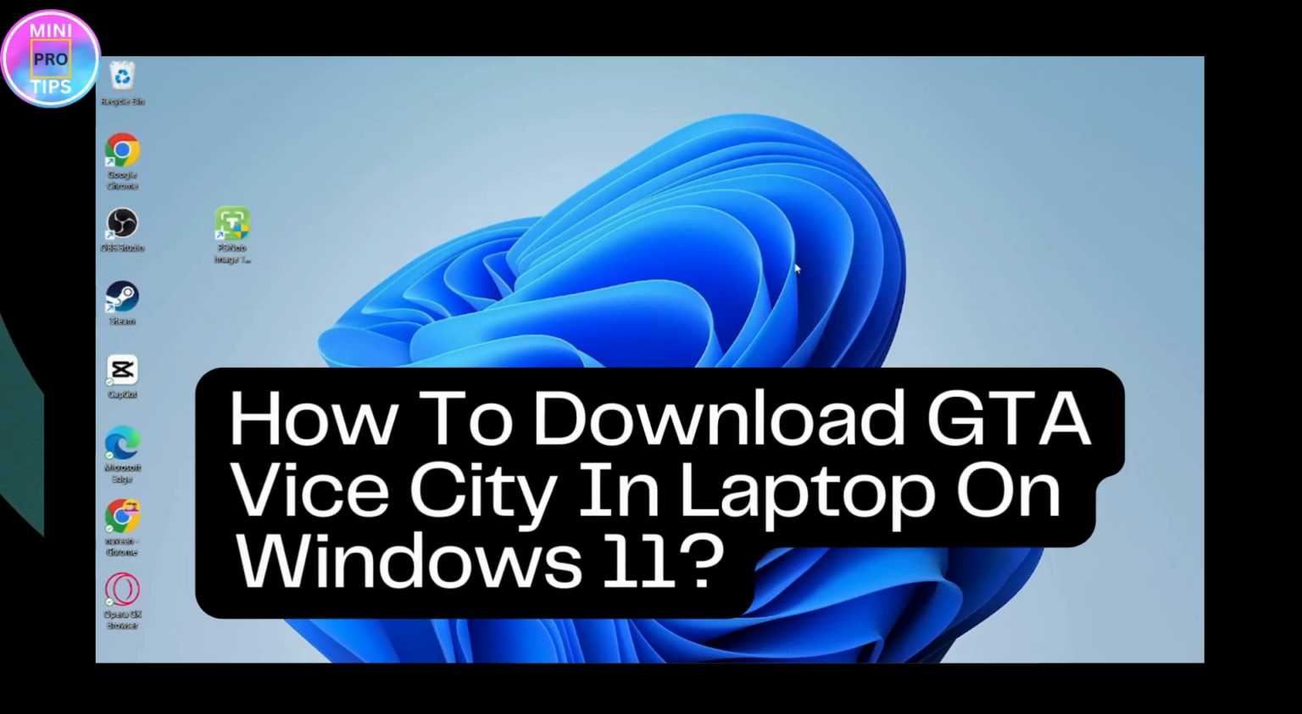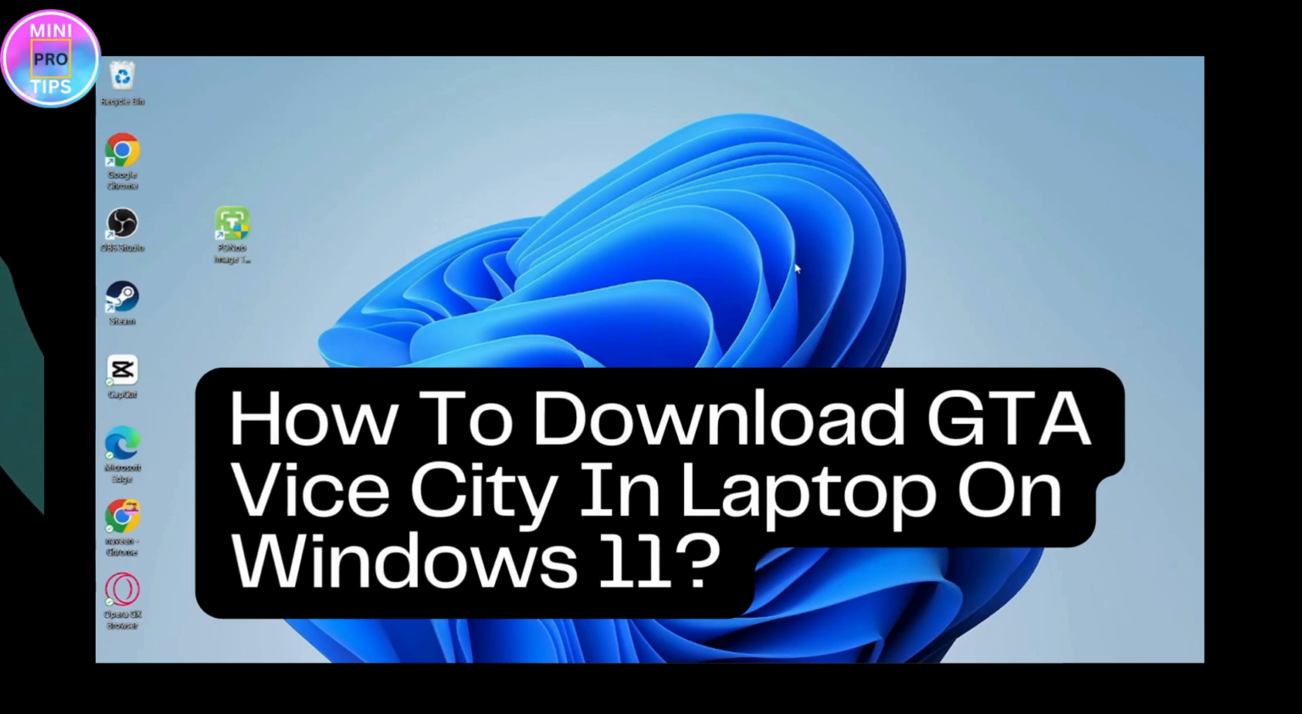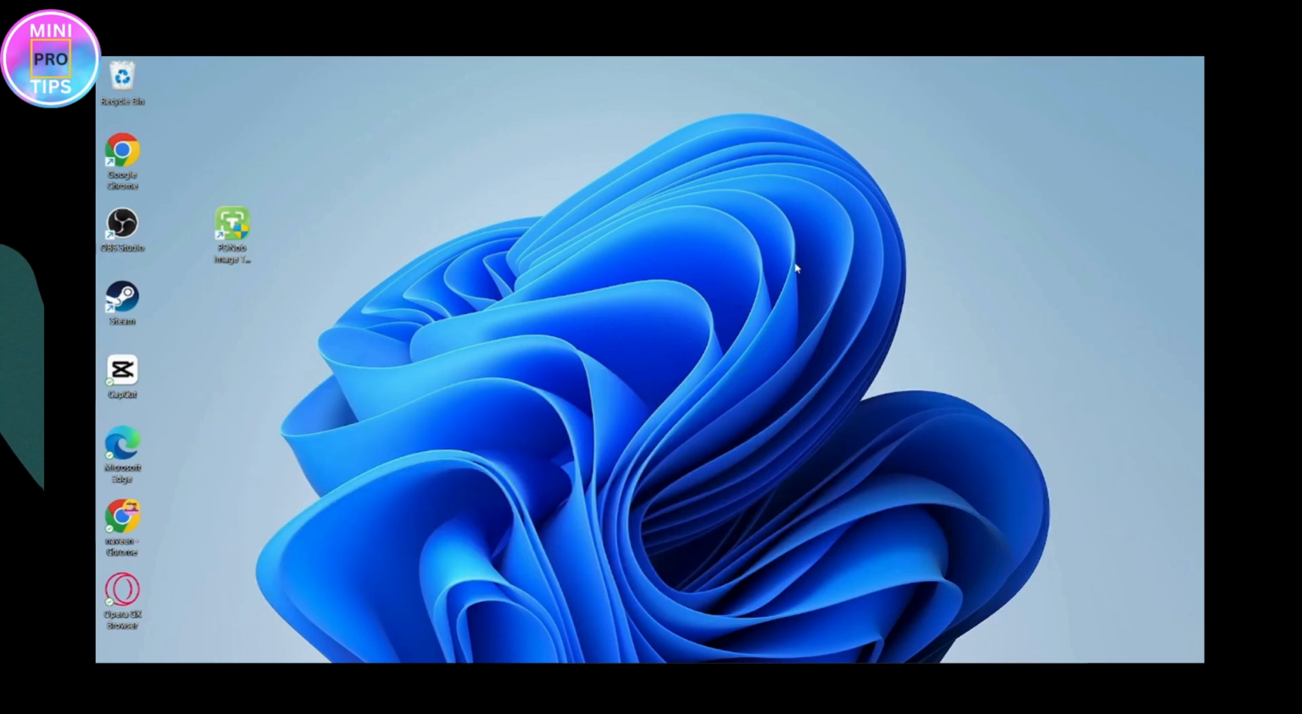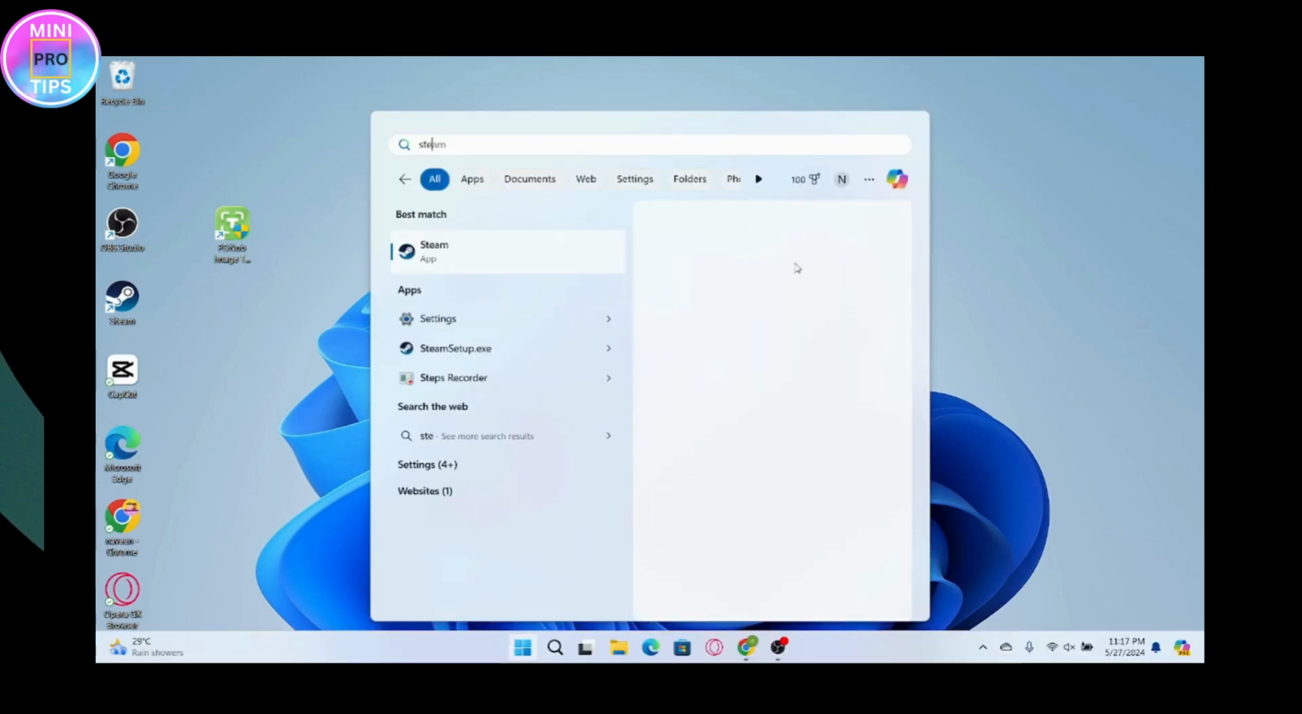How to download GTA Vice City in laptop on Windows 11. So if you want to download the GTA Vice City on your Windows 11 PC or laptop, then what you need to do is, first, launch your Steam. So open up your Steam.